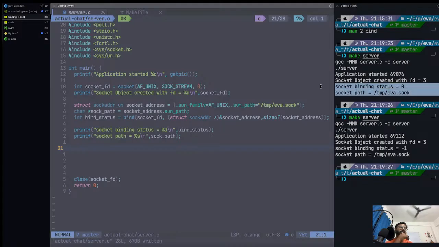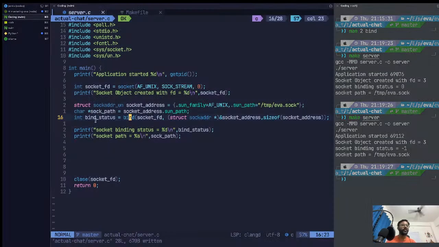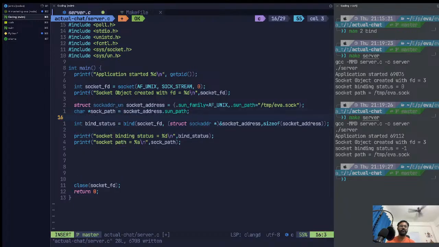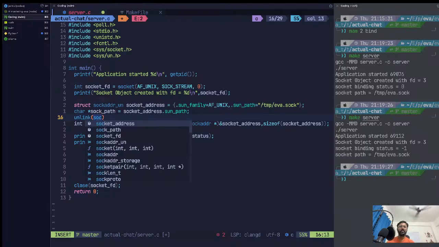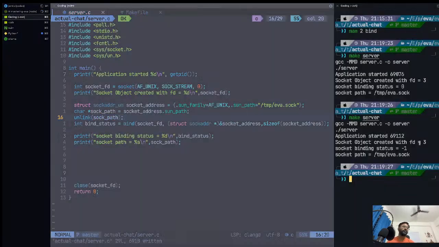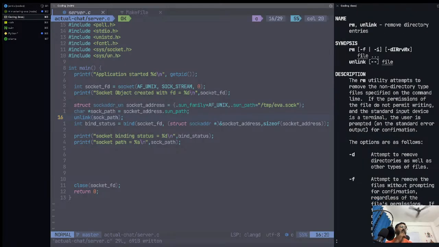Interesting. So see, initially I got 0, but later I got -1. That means some issue is there, right? And that is because we'll have to unlink that path. So what we can do here, before binding, we can unlink this. Oh, wait. Unlink takes what? It takes a path. And let's do unlink. Remove the directory entries.